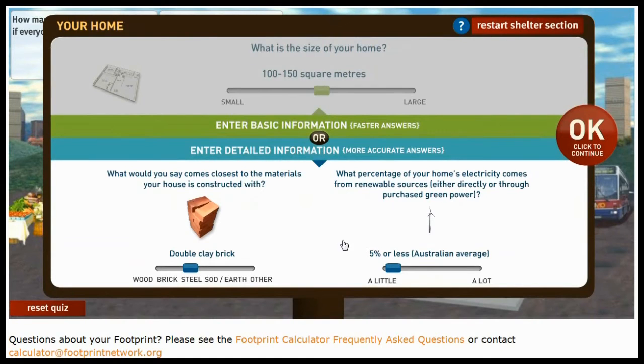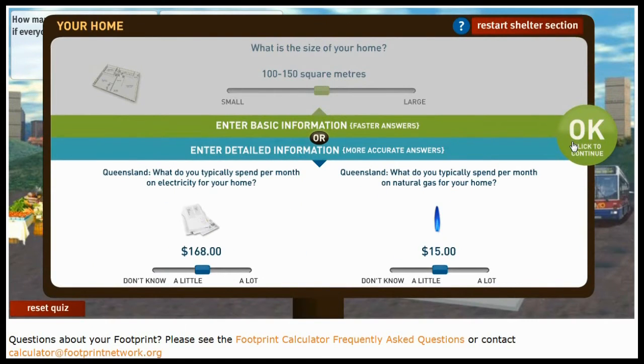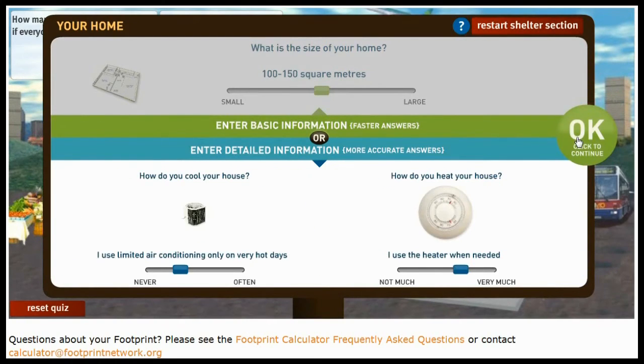Let's have a look at the detailed information. Let's say if I used a lot more renewable energy, 20 to 50%, and if I spend less electricity on my home, because we knew that the electricity really made a difference to my ecological footprint, the amount of global hectares that I need, or the amount of planets that I need. So let's select 72 seems okay, and natural gas, let's leave that at 15.